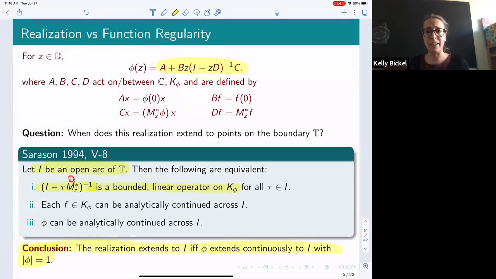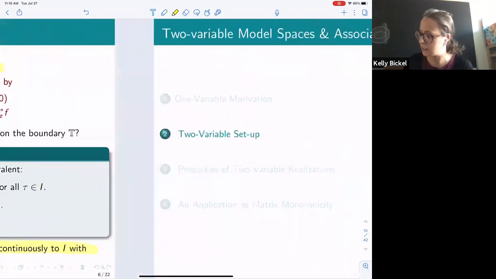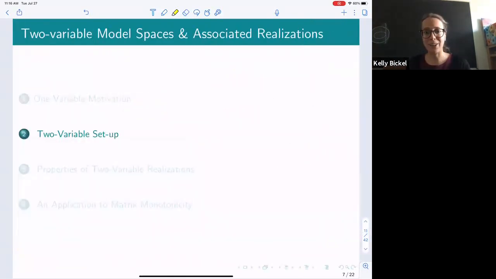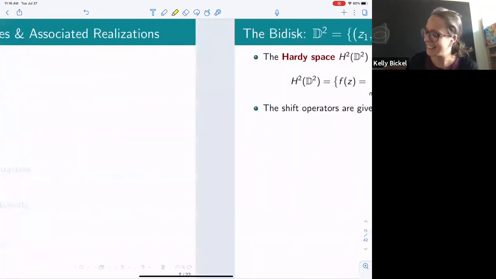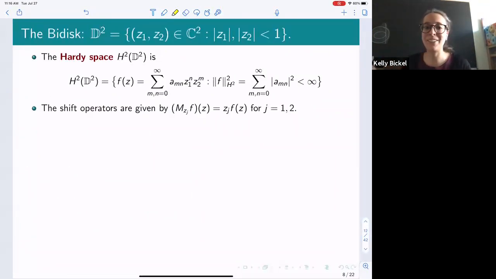And that's really the kind of idea that we were hoping to generalize in the two variable setting, which I'll start introducing now. Okay, so there's lots of different two variable settings, but the two variable setting that I tend to live in is the bidisk, a set of pairs of points in C2 where both coordinates have modulus less than 1.